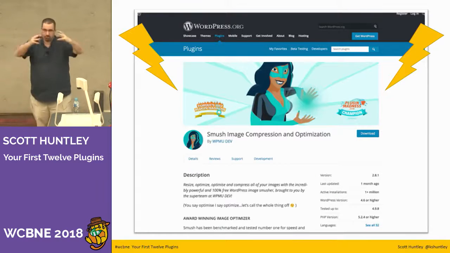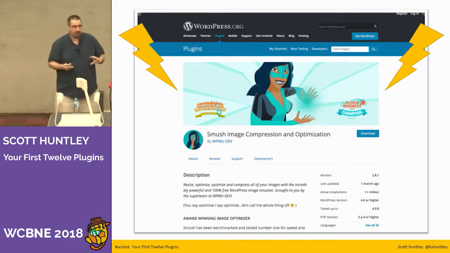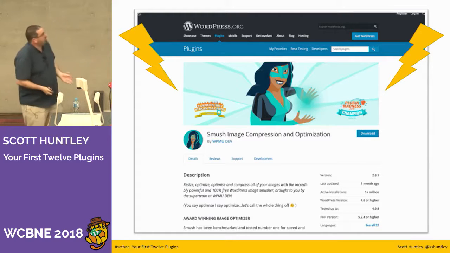Smush, this is an image compression plugin. Really cool if you want to take your pictures and get them automatically squished. I usually use Photoshop for a lot of my images, so that does it automatically, but every now and then, it's good to have this one going in there as well.